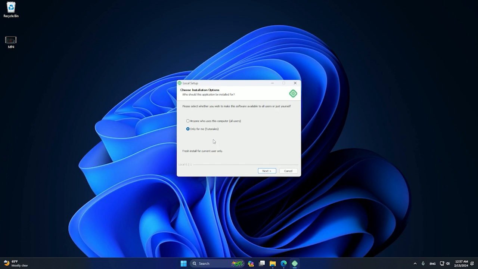So if you only want it for one user on your computer, you can select that. But if you have more users and you want to have it on all of them, you can press on the other option. So in my case, I only want it for me. We can press on install. It will start installing the software.